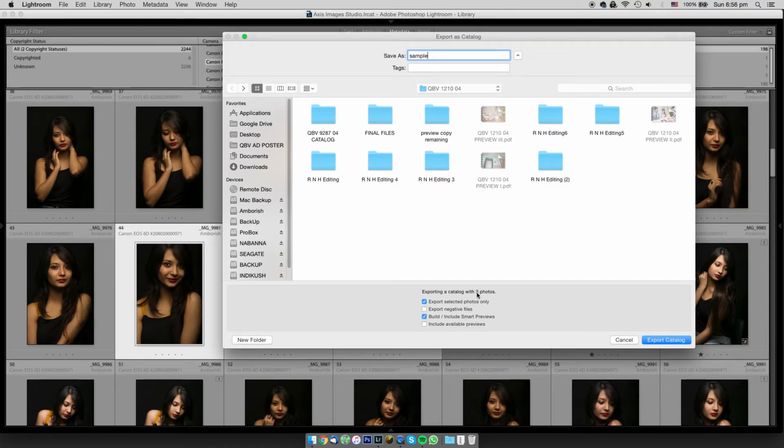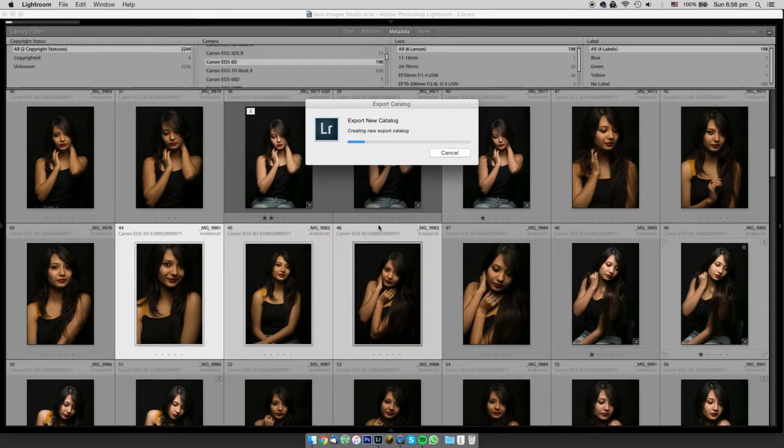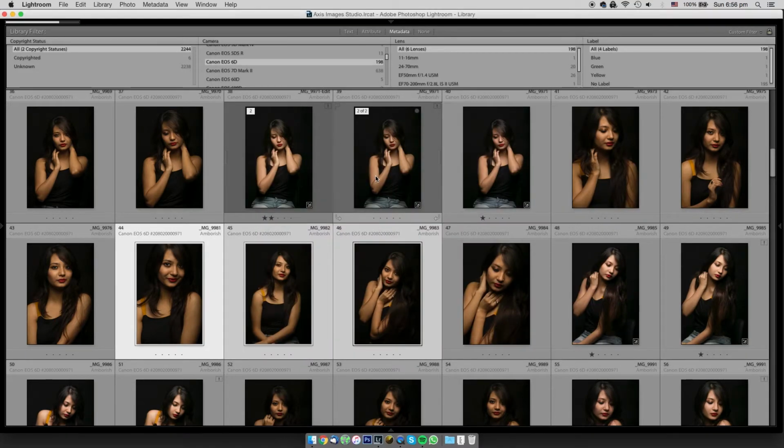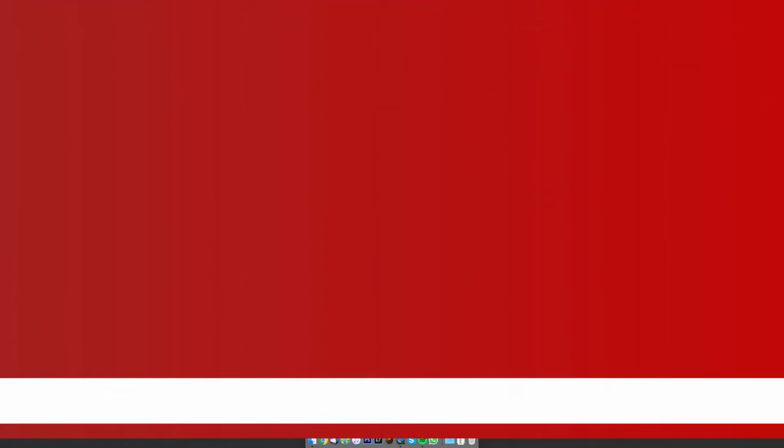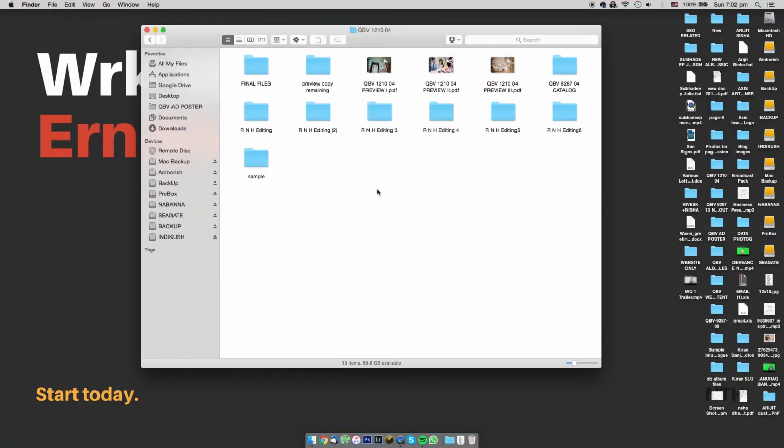We have saved this as sample and exported the catalog. So you can see the catalog is exported. The next thing that we will do is how to import it and resync it. Okay, so we have exported the catalog, and right now we are going to import it, and I'm going to show you how you can import the catalog and resync the images.